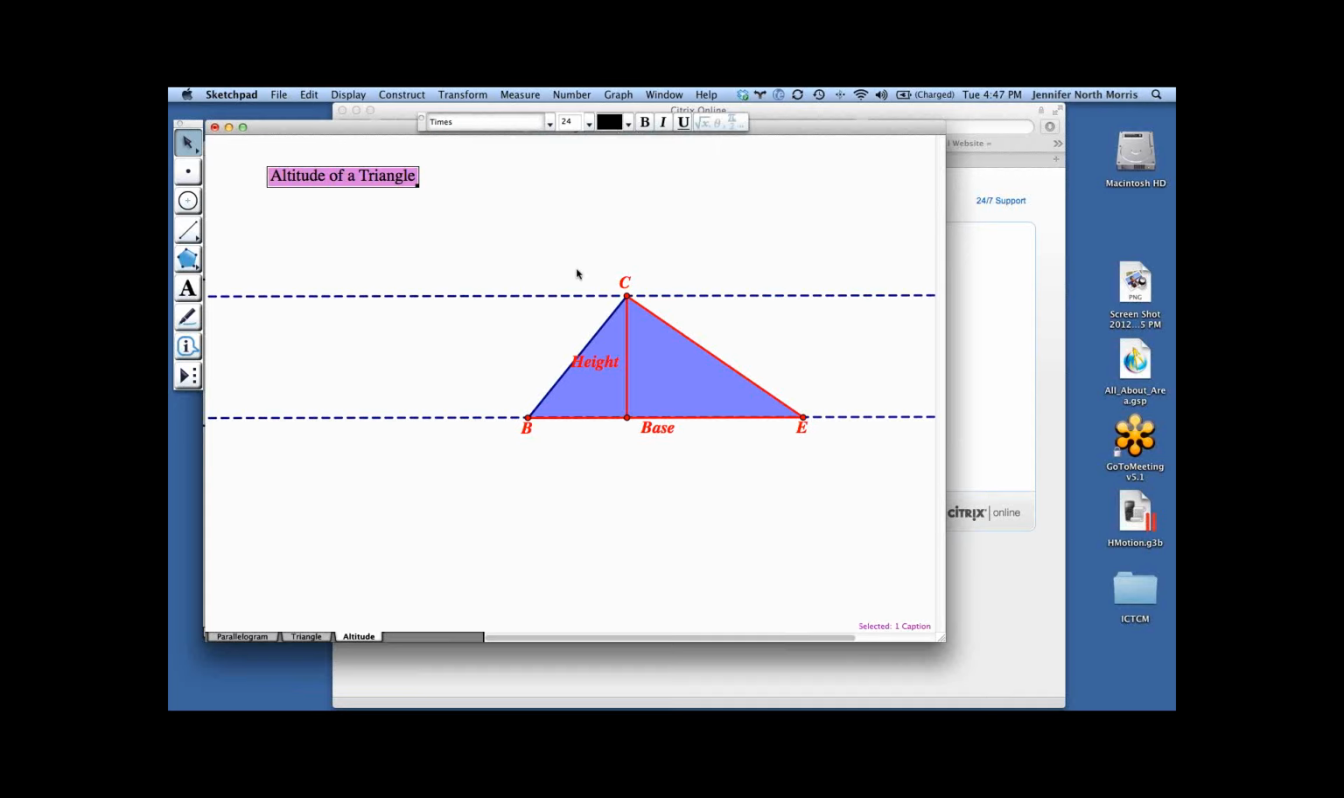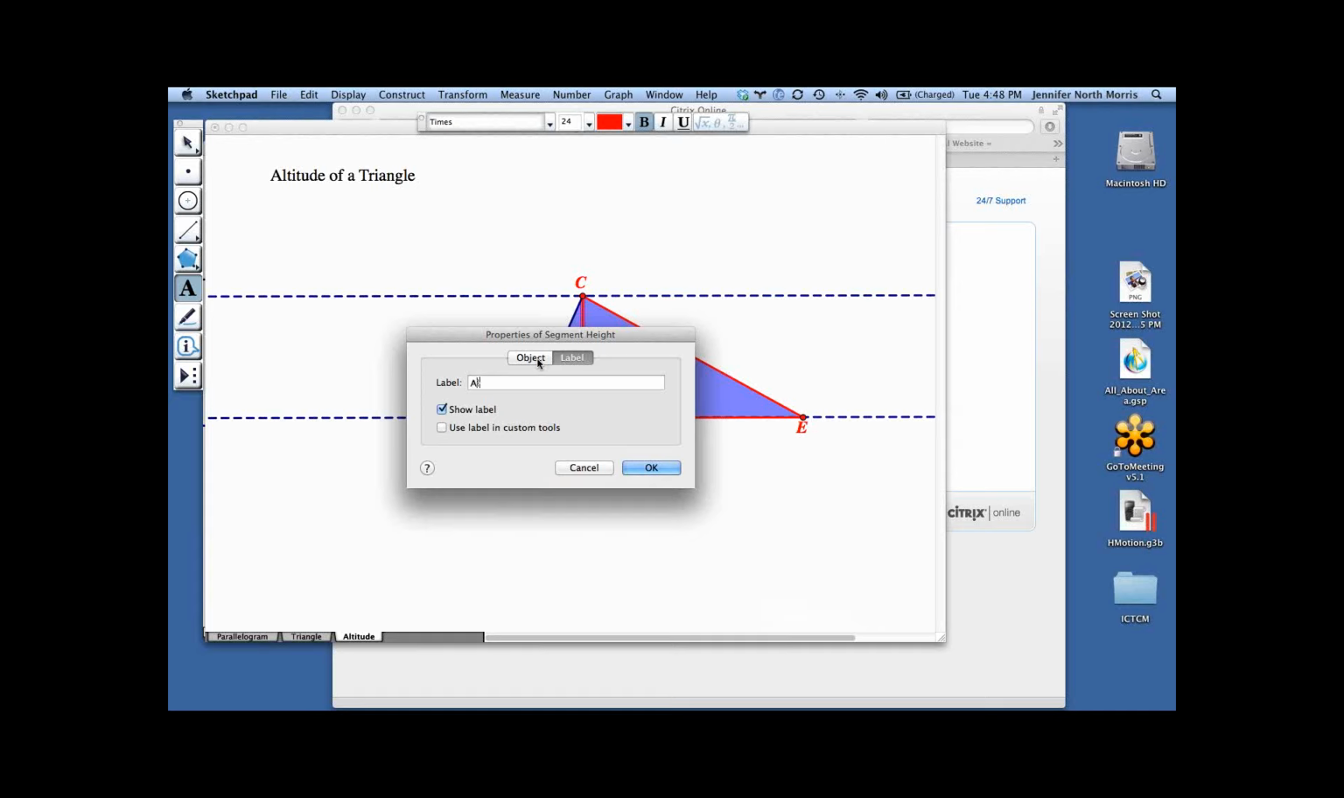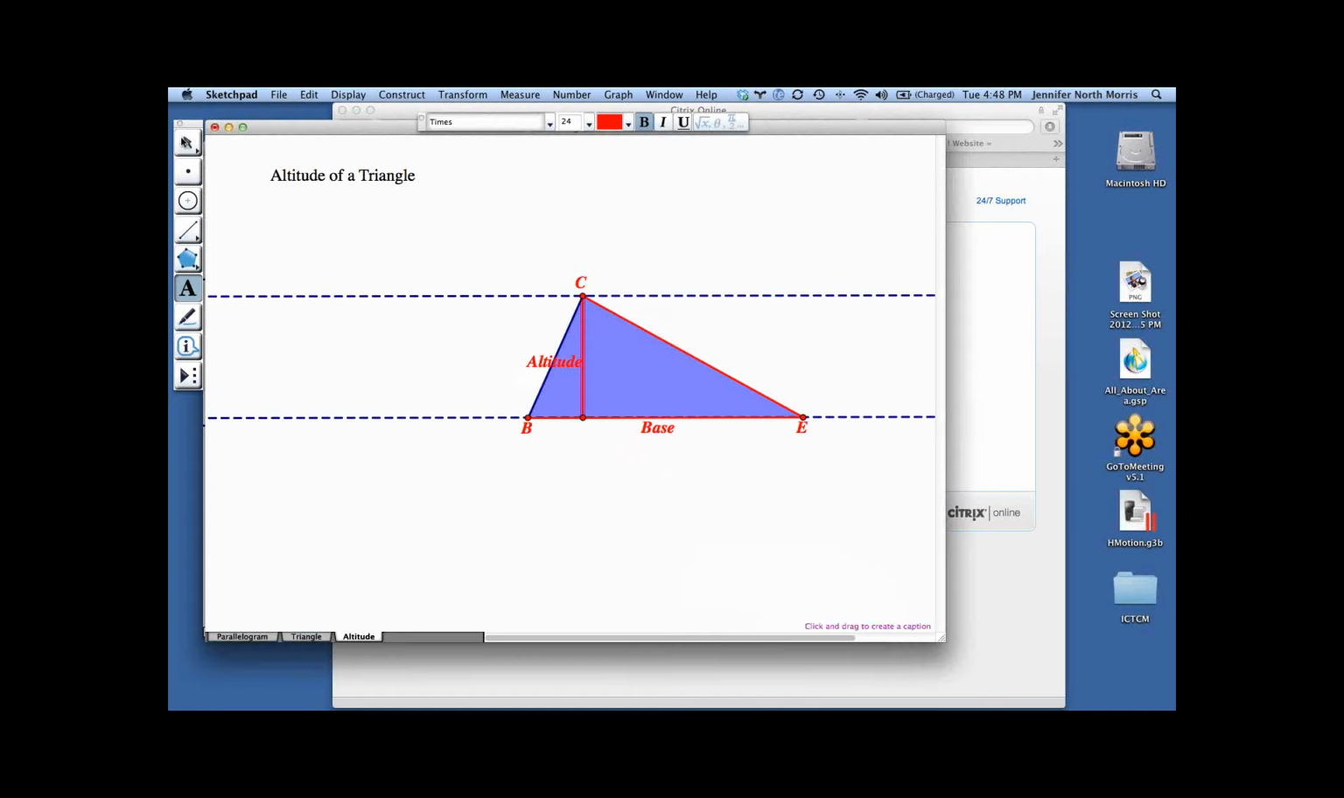What's nice when you're first talking about triangles, you can talk about, well, what is the height? Where is the altitude? And we can change this to altitude, sorry. To change the label, use the label tool and double click on that label, and we can call it whatever you want. Okay, so there's our altitude.